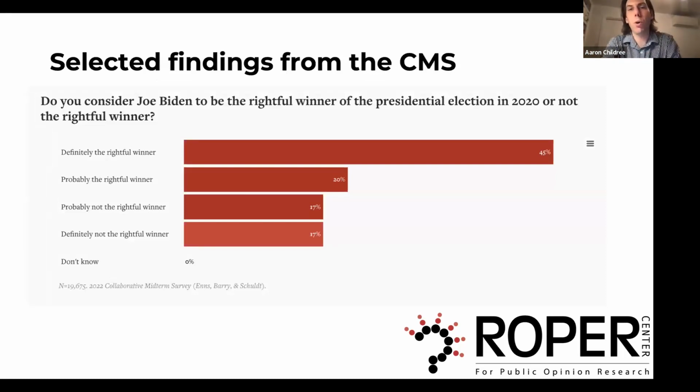Then I wanted to just quickly show you what this looks like. I'm going to walk you through how you can create your own visualizations that you could use in your work. And this is the kind of visualization that you can get here. So this is the question: do you consider Joe Biden the rightful winner of the 2020 presidential election? And here you can see the responses broken down by all the response categories. The plurality of voters said that he was definitely the rightful winner, but there's a fairly large percentage saying that he was probably not the rightful winner or definitely not the rightful winner. You get all of those results there.